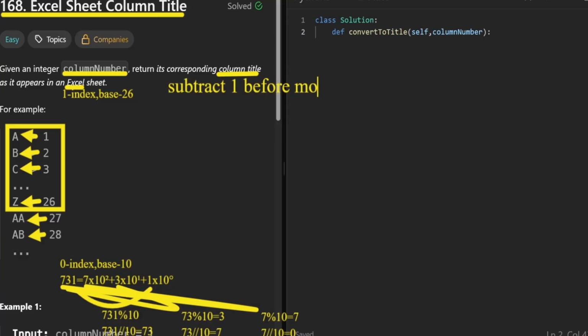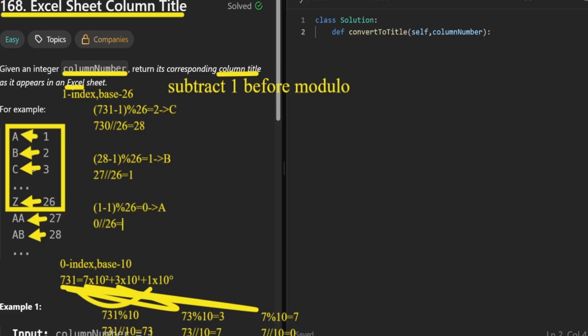Subtract 1 before modulo. Let's shift the number into the 0 to 25 range, so the modulo operation correctly maps to the letters. So subtract 1 from the column number 731, then modulo 26 to get the remainder 2, which correctly maps to letter C in the alphabet. 730 integer divide 26 to remove the rightmost digit 2, leaving the remaining number 28. Repeat the process with the remaining number 28. Repeat the same process with the remaining number 1. The remaining number now is 0. Done. No more number to process.